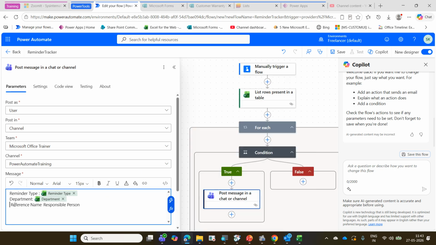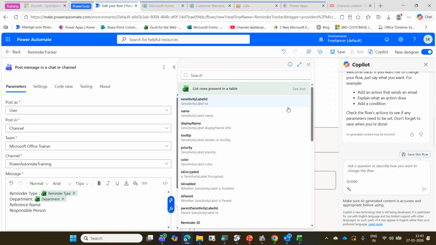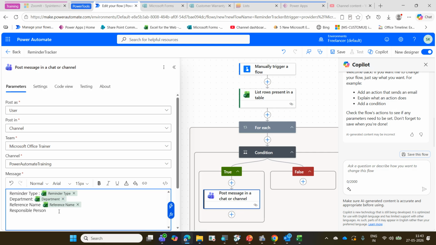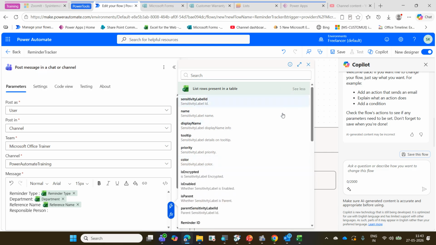Actually, you have to send a mail to that responsible person. That mail ID you have to map it. Just I'm putting a chat message here. Yes, responsible person. So if it is true, it has to send a mail. If it is not true, if the date is not matching, don't do anything here.